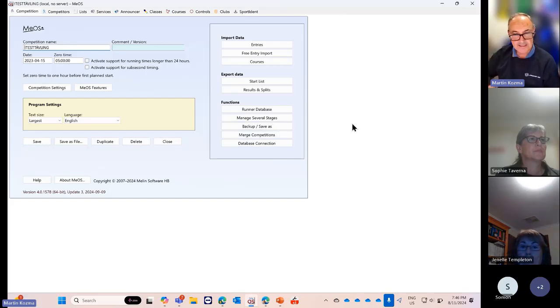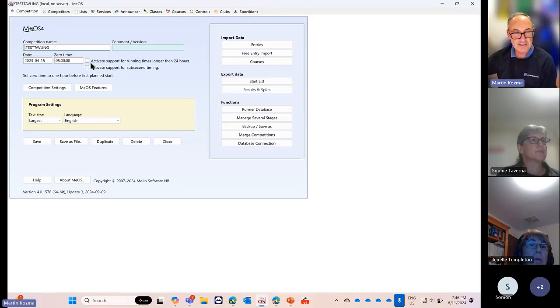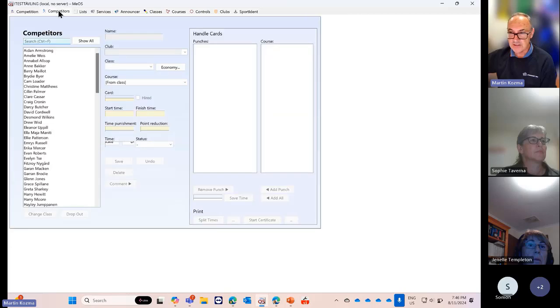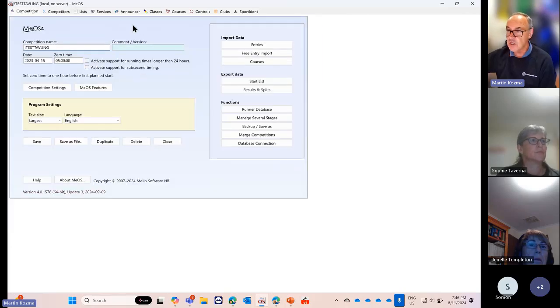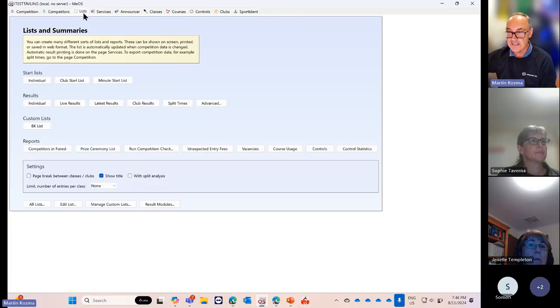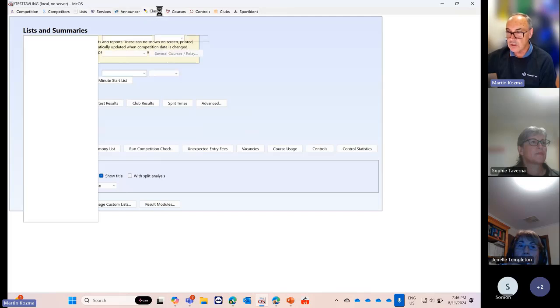When you open this test competition, there'll be a number of tabs across the top. I'm only interested in talking about the ones that you need to get started today. So we will look at the competition, which is here. We'll look at the competitors, who's going to be in our event. We'll look at lists, but only a couple of items within here. We will not look at anything in services. We will not look at anything in an announcer. These are all advanced. We will look at classes.